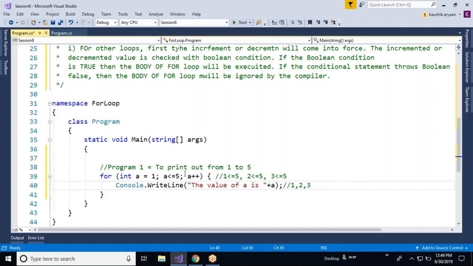Now for the fourth loop to happen, first the incrementation will come into force. The incrementation will be nothing but the increment of the value of the variable a, which will be equal to 4, and 4 will be checked with the condition. 4 less than or equal to 5. The condition is true, so the fourth loop will happen.